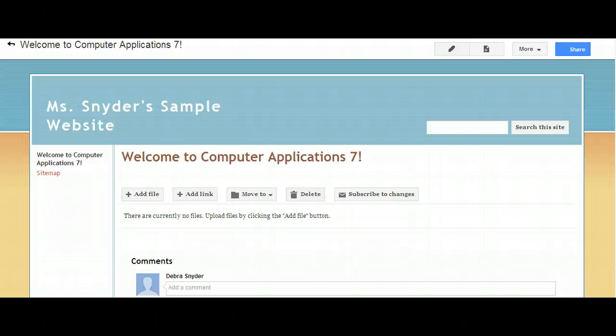Now that you've created your website for Tech 7, you do need to add some additional pages. The list of the pages that you need can be found on my website, so make sure you check there for what those are and also how to spell some of these pages. To add a page is very simple.